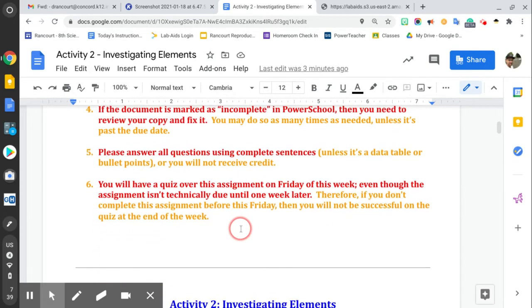Last one, you're going to have a quiz over this assignment on Friday of this week, even though the assignment isn't technically due until 1 week later. Remember, you get 7 extra days right now during the pandemic to turn stuff in, but the quiz for this is going to be on Friday. So if you wait until next week to do this assignment and try to take the quiz, well, you're in trouble. All right.